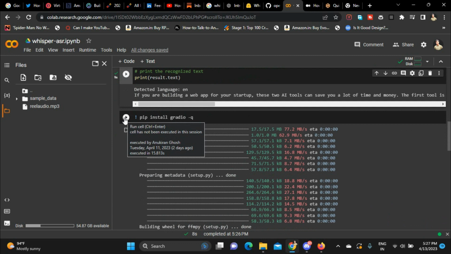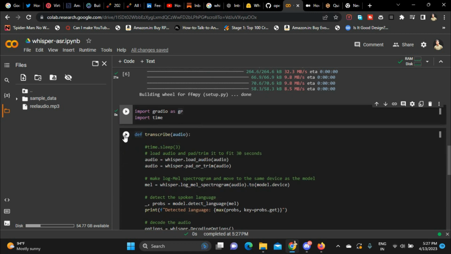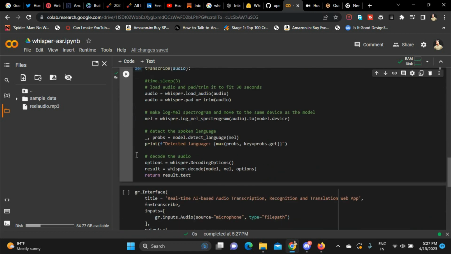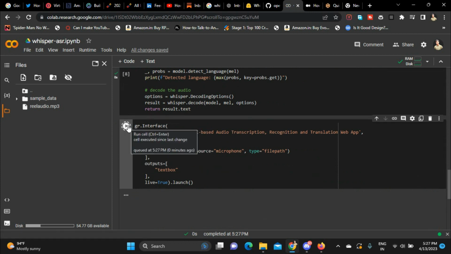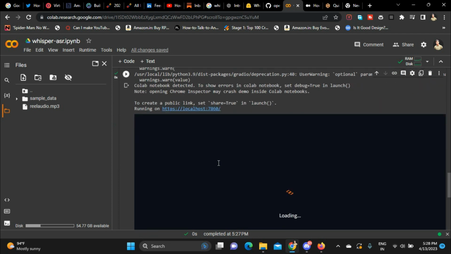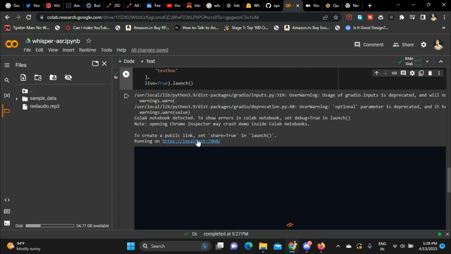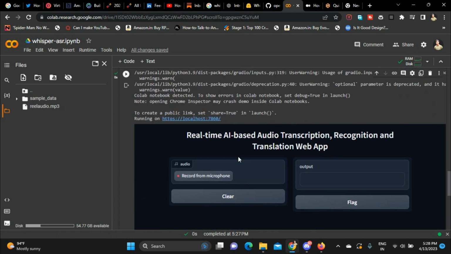Then we will just install Gradio. Now finally this transcribe function, and then we will launch this interface. So I will make a new video series on how to use Gradio and how to generate user interfaces for machine learning models. So stay tuned for that. So as you can see, we have got a link over here. This is just the localhost link, and this is the user interface.